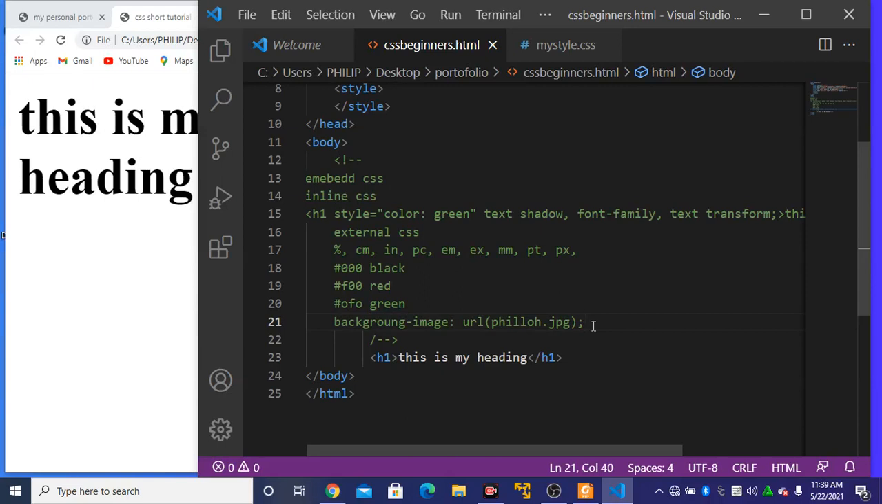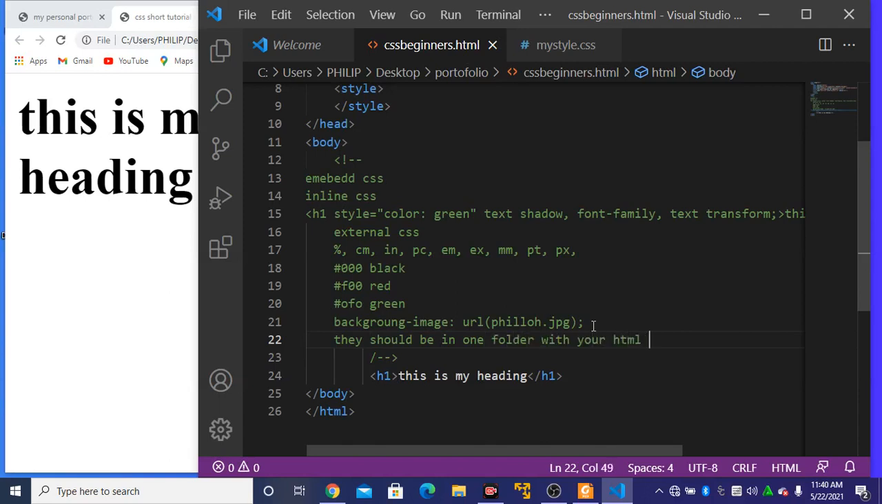You may make other changes, you may apply formatting to the background image. You may set the position, the width and the height and all those. For the first and very important thing, they should be in one folder with your HTML file.